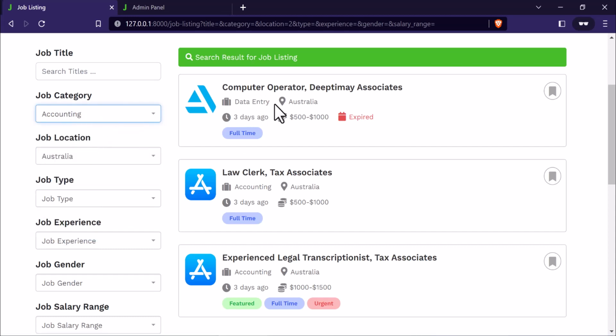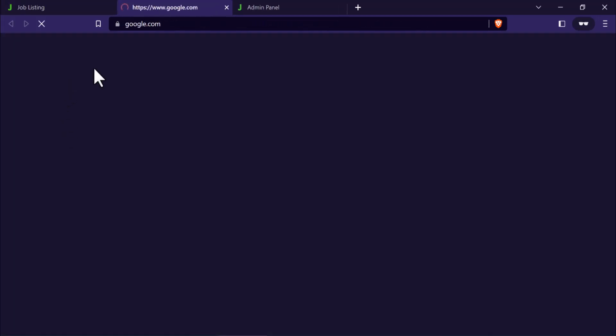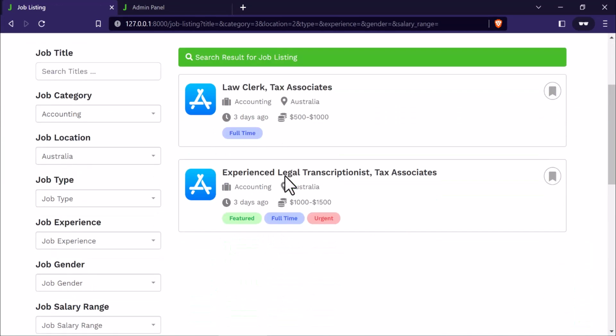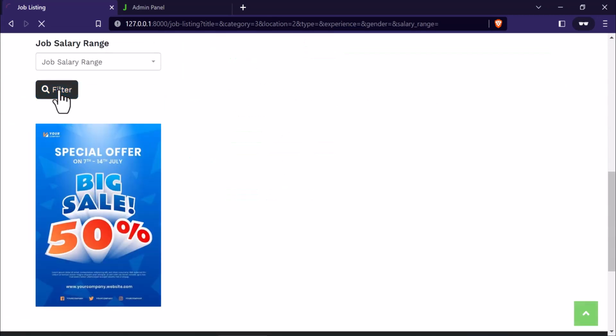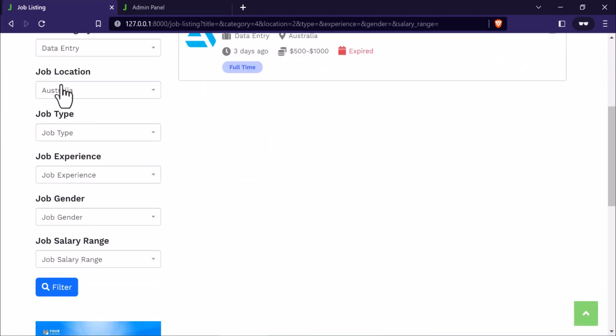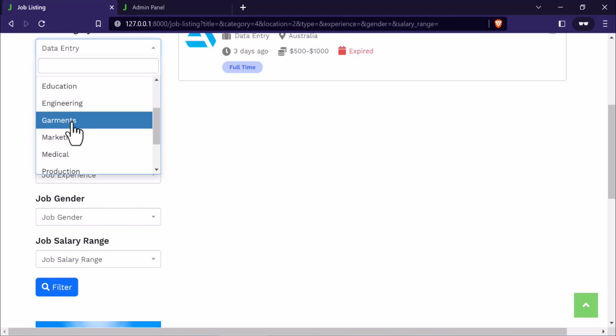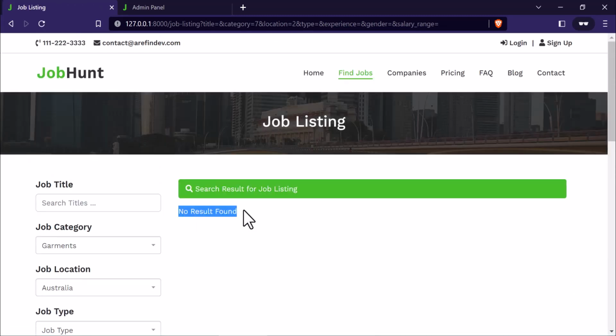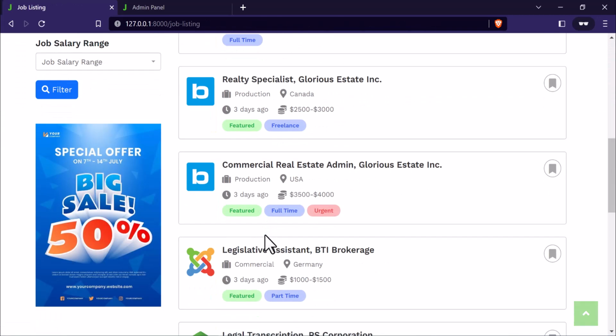You see that here Australia jobs, this is data entry, and these two are accounting. If I now click here on the filter, then you will see that only the accounting jobs are coming here. If I select data entry and click on filter, then you will see that only one job is available here. If I give another item, for example garments, as there is no job, it will show that no result is found. So in this way, using find jobs, you can show all the job listings.